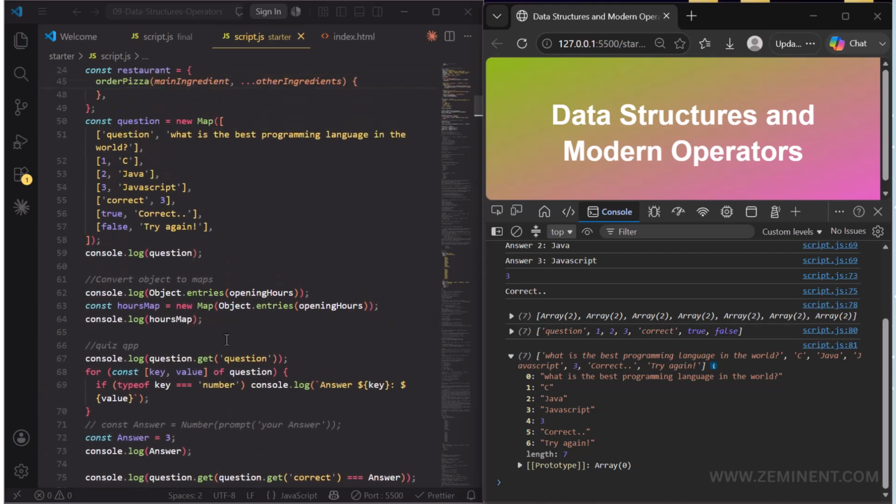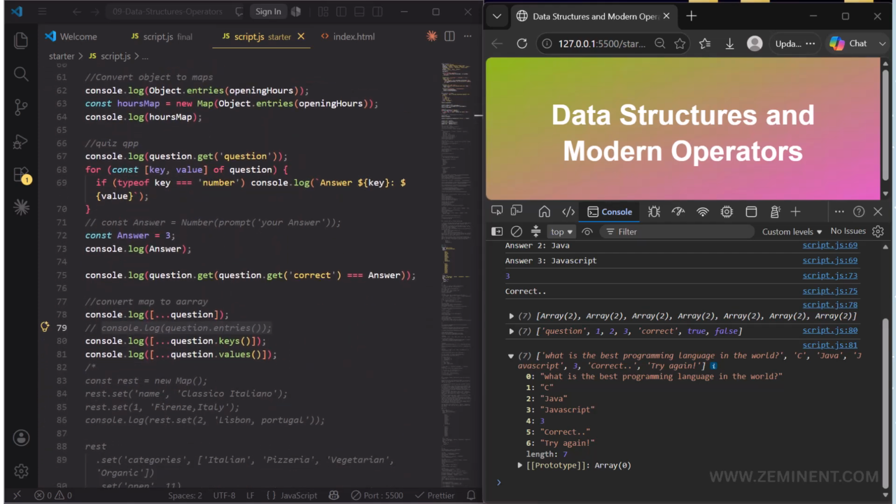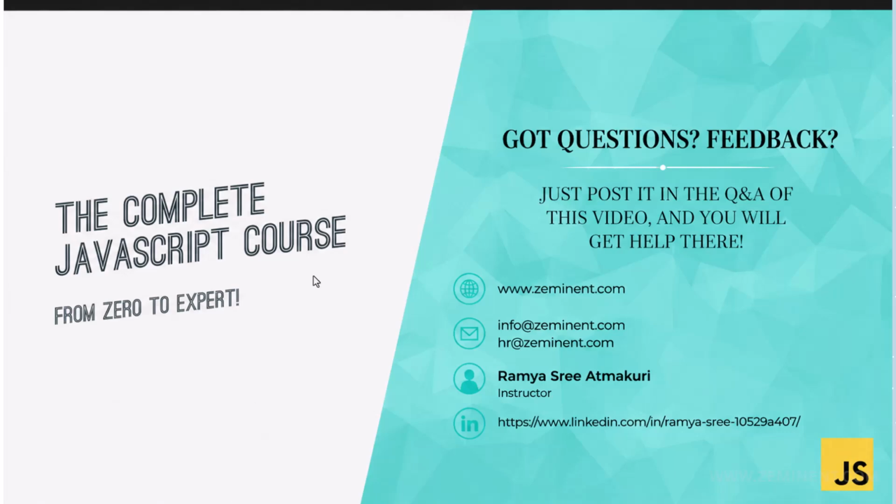So this is all about maps. What we have to remember is when we should use maps and when we should use objects, because they are similar. We will continue in the next lecture.